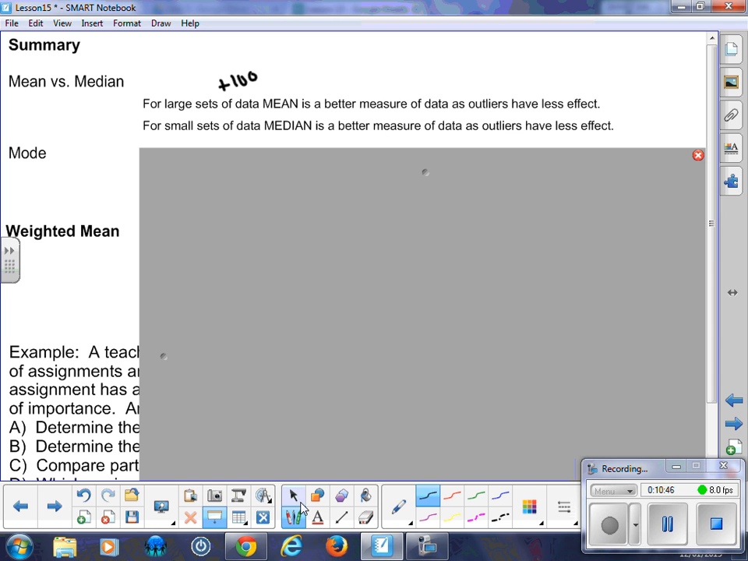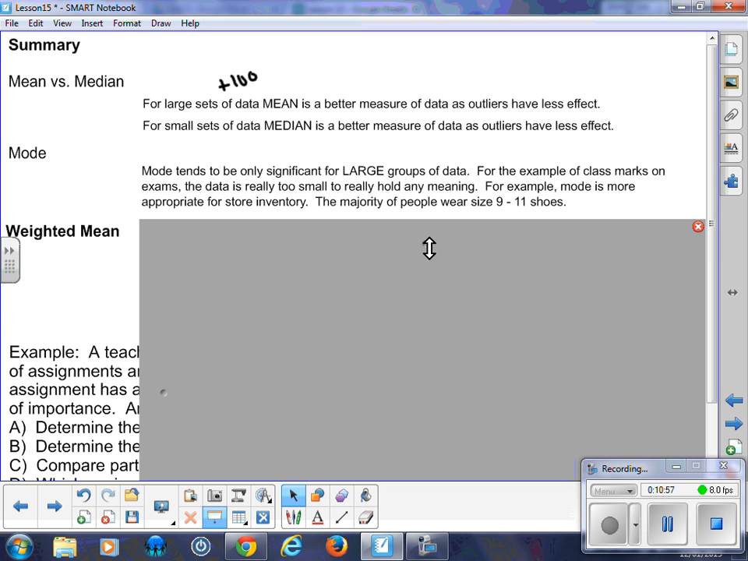So you've got to decide, when you're looking at some of the research that you're doing, or if you're working on homework, you've got to ask yourself, how big is this data set? Mode. Now, we didn't talk about mode at all in that example, but we did calculate it. Mode tends to be only significant for very large groups of data. So for the example of class marks that we just did, it's way too small. And even for class marks, I would never use mode, even if I had all of the students in Canada. It's still not a measure that is overly useful.